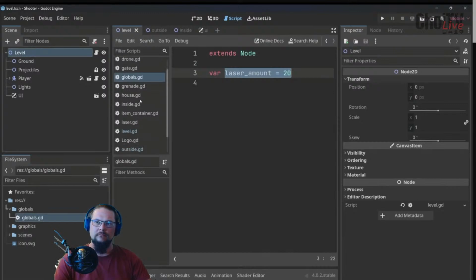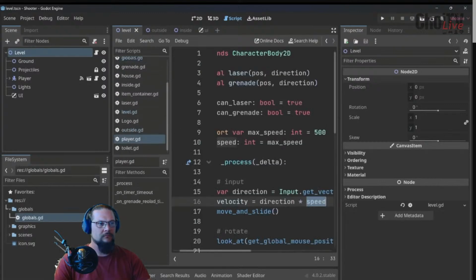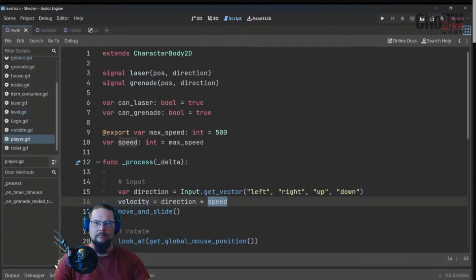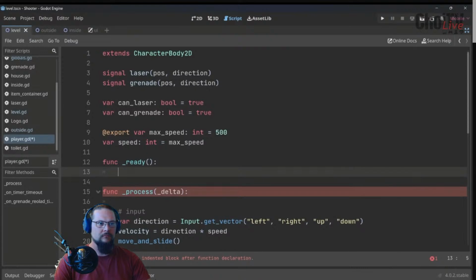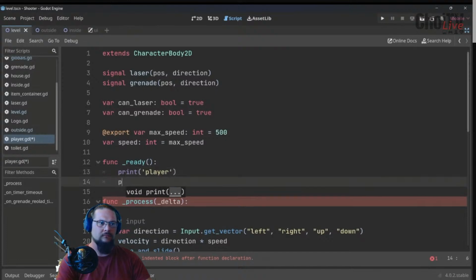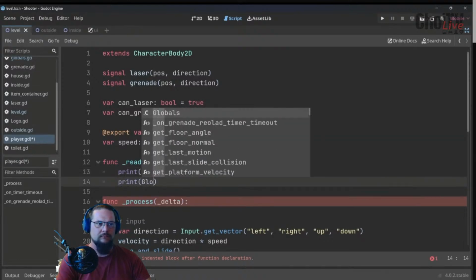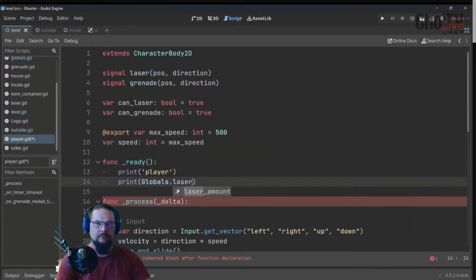For example, we could look at the player.gd, and I could extend this window. Inside of the player, we could add another function for _ready. This function will be run automatically once the player has been added to the game. And I want to print player, and then I want to print globals, and inside of there, we have the laser amount.